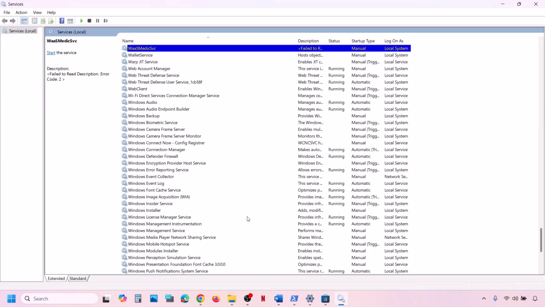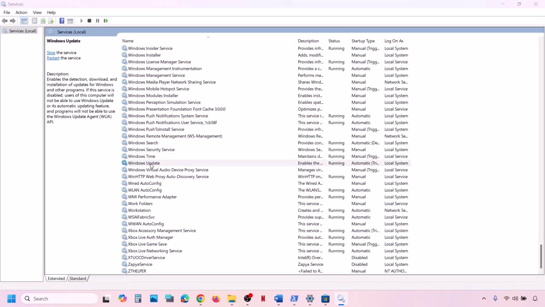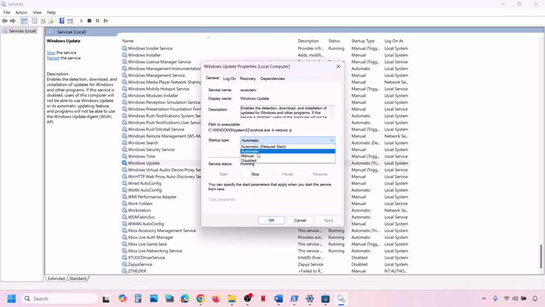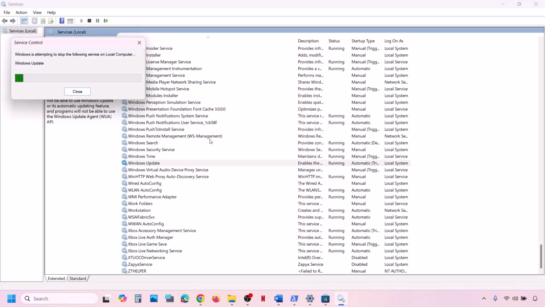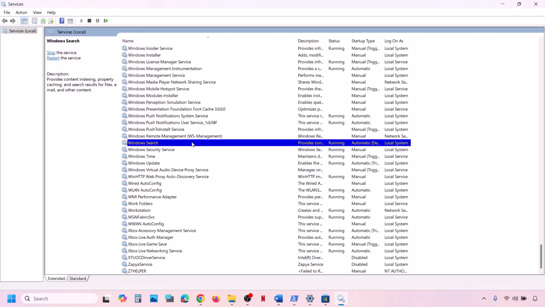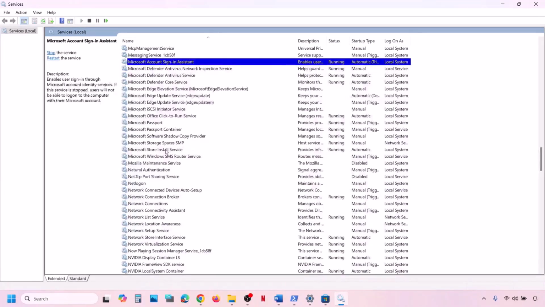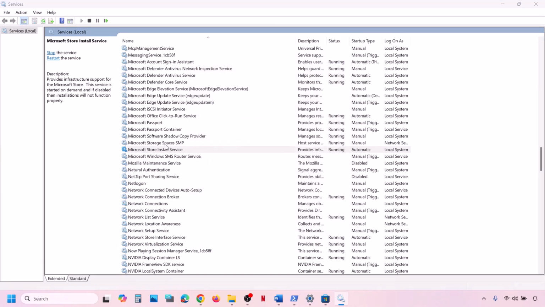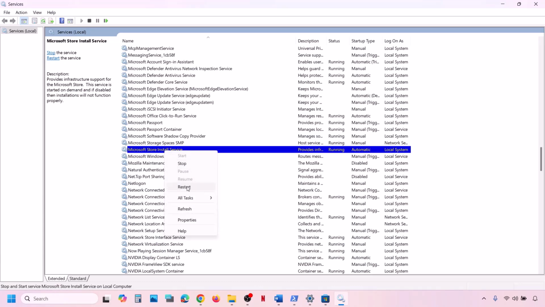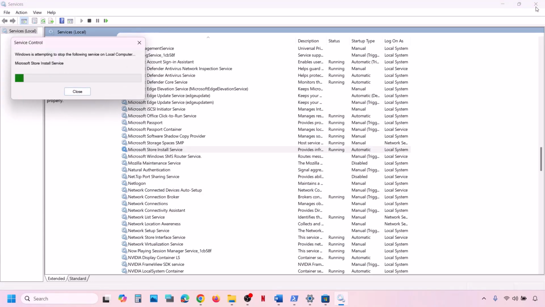And once this is done, now find Windows Update in the list. Scroll down here, you can see Windows Update. Set this to automatic. Click on apply. Click on start if highlighted and then click on OK. With this selected, make a right click, then click on start or restart. And then find Microsoft Store install service. Make a double click, set this to automatic. Click on apply, click on start, and then click on OK. With this selected, make a right click, start or restart. And then you can check.